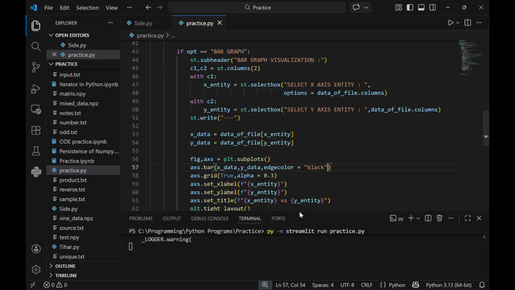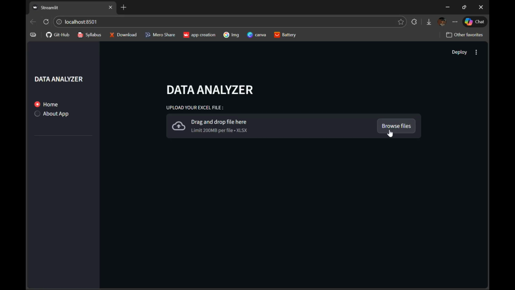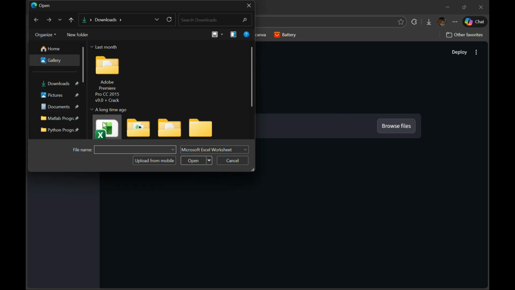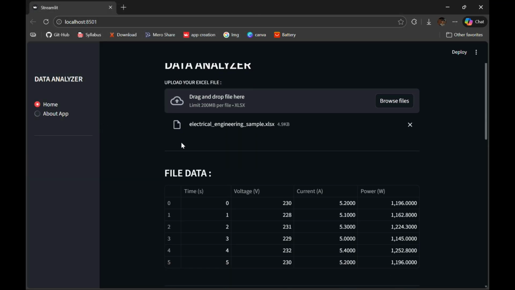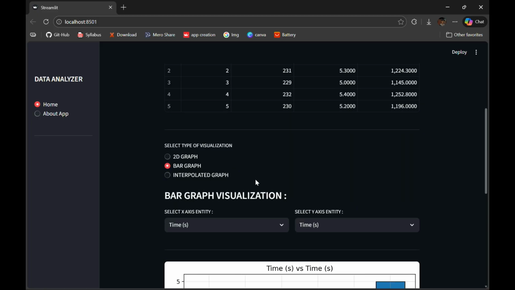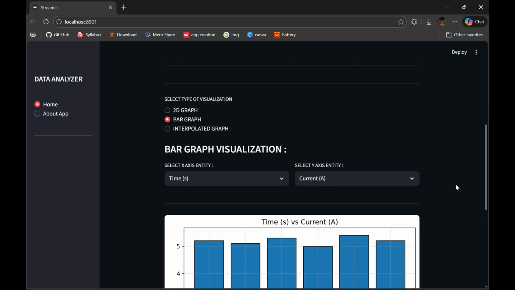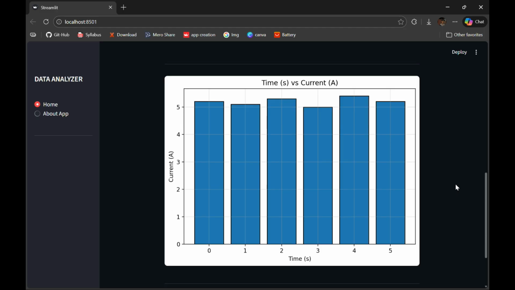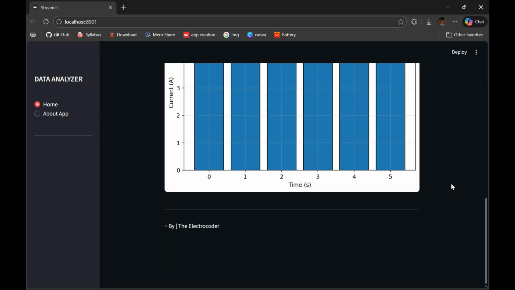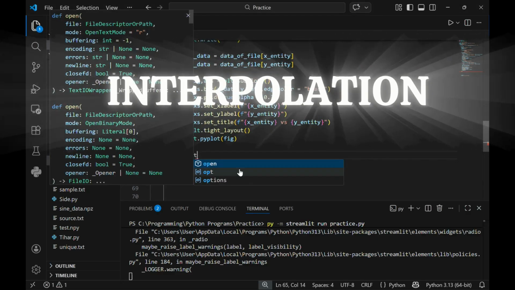Now guys, let's observe the bar graph visualization of our data. Here in our Streamlit web app, after we upload the Excel file as shown, the data is seen. Now if we select the bar graph option, then we can select our x-axis and y-axis entity and the bar graph will be shown as in the given figure. Now guys, we have completed our bar graph. Let's get into the interpolation.